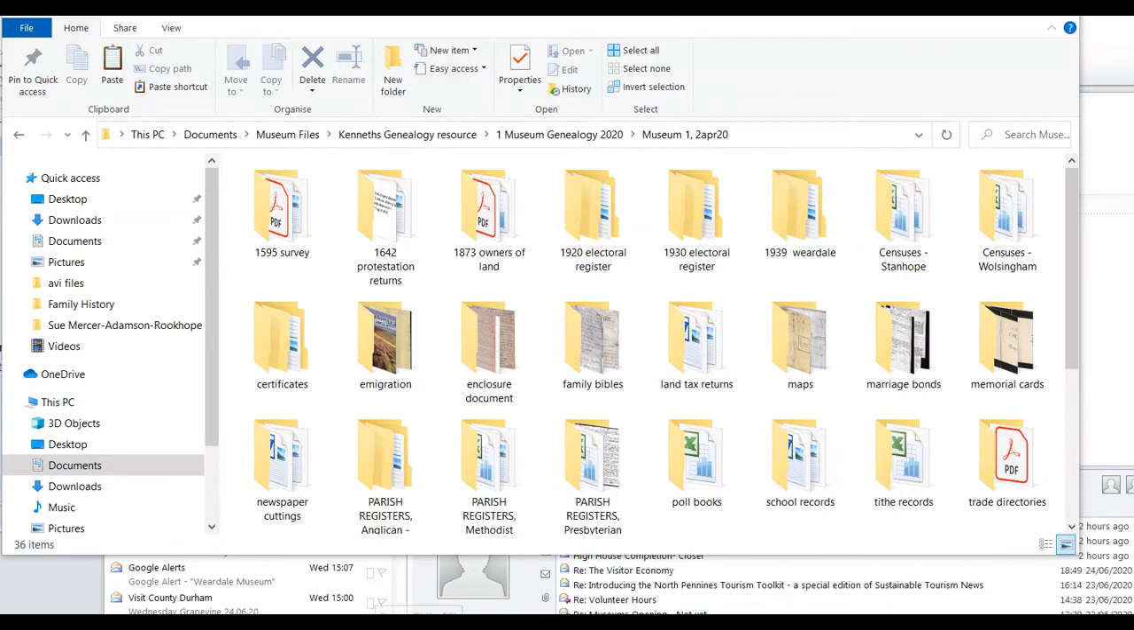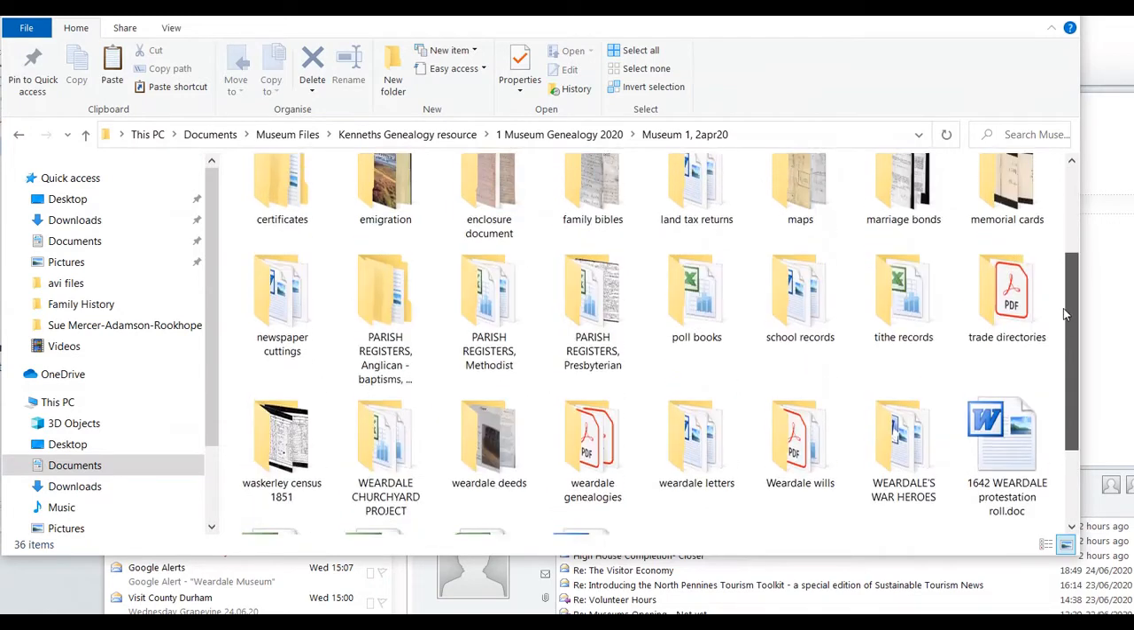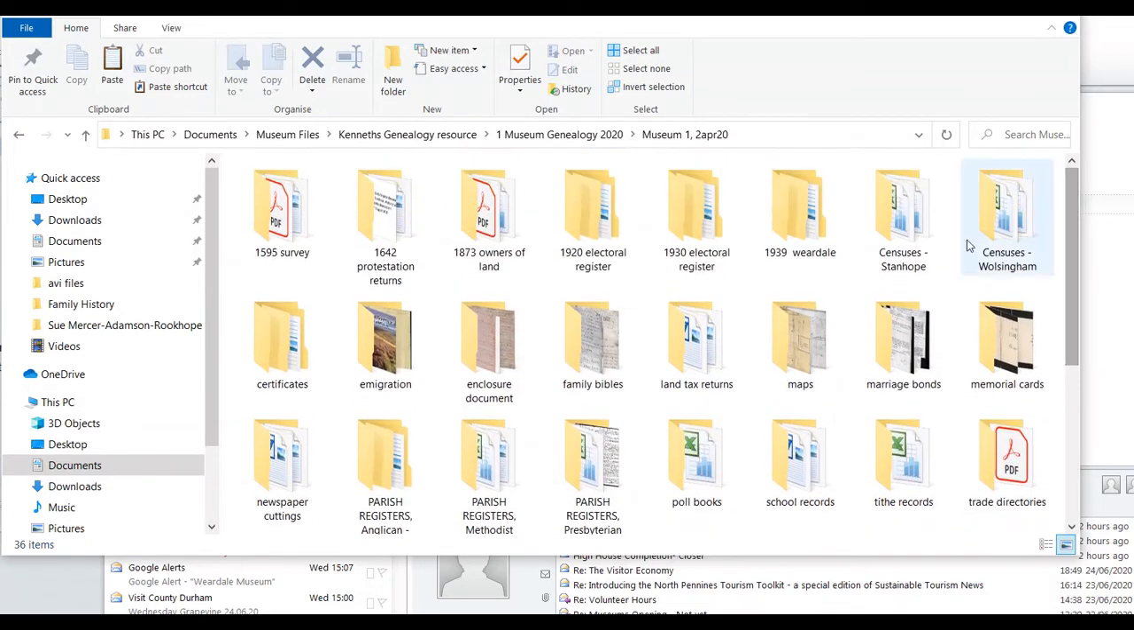In today's video, we're going to have a look at the museum's census records. For primary resources, researchers will have to go down to County Durham Record Office to do their searching, but the Weardale Museum has lots of digital records on its computers, and probably the most important of which are the census files. And we're going to have a look at the census file for Stanhope now.